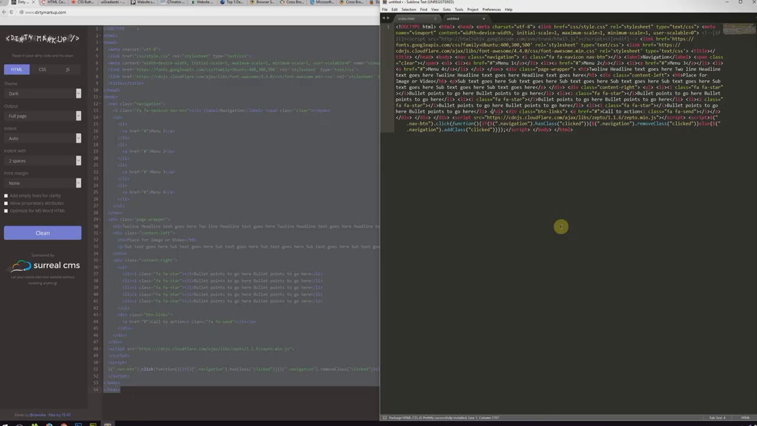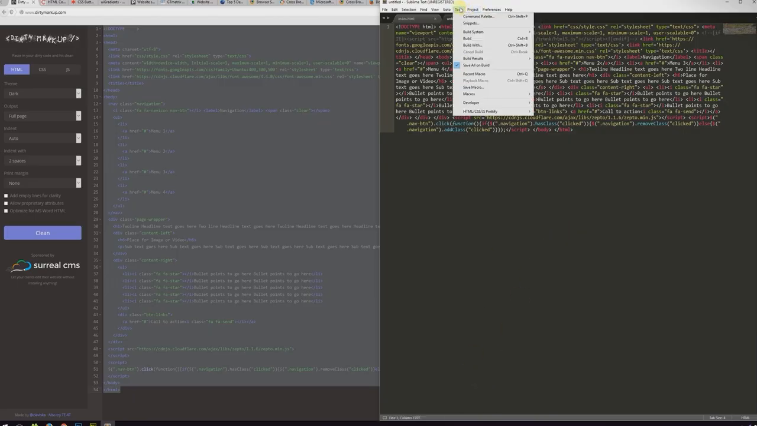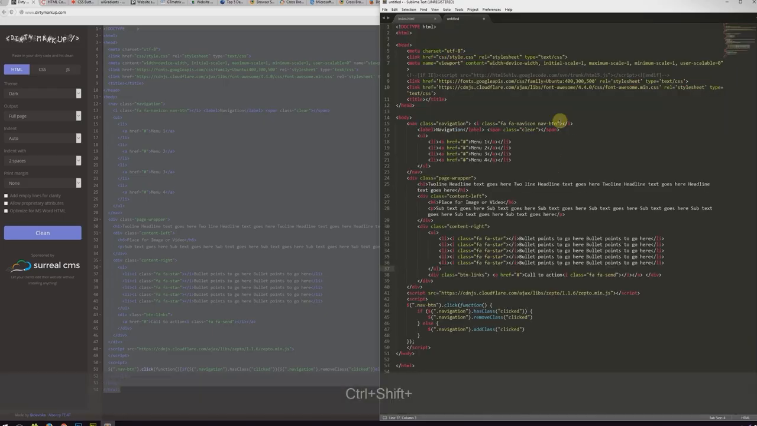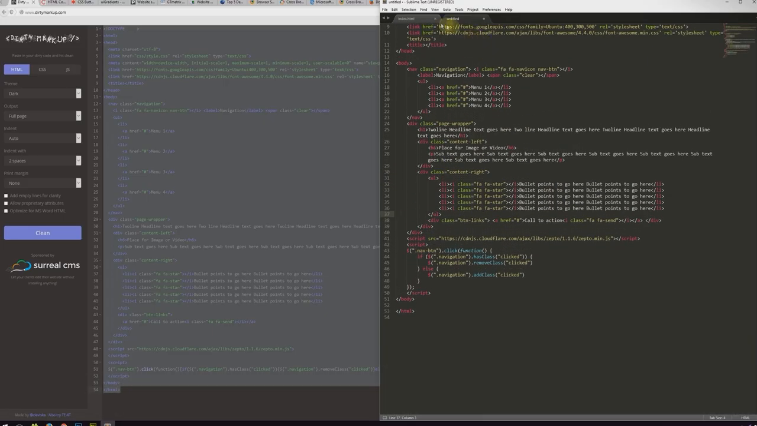Wait a moment for it to finish. Successfully installed. How do I use it? It's probably in a menu somewhere. So tools, there it is. Prettify, Control-Shift-H. There we go. So that prettified it and back it went.